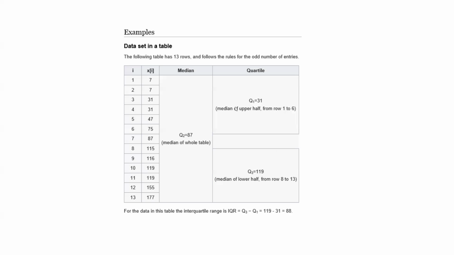All right, so our first quartile is 31, which is the median of this subset, and our third quartile is 119, which is the median of this subset. So the interquartile range is then the third quartile, 119, with the value of the first quartile, 31, subtracted from it, which gives us 88. So the interquartile range is 88.